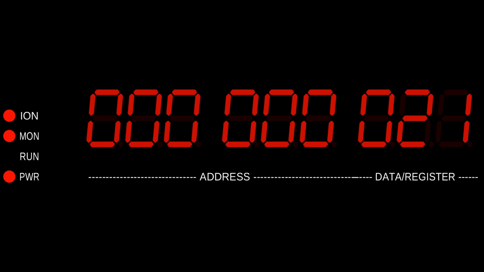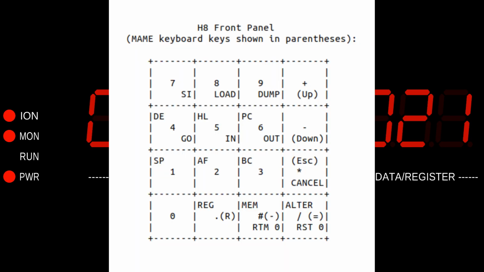While it looks primitive, it was actually an improvement over other computers of the time that used toggle switches to manually enter programs as binary 1s and 0s. Firing up the MAME H8 emulator, we can see the display. The front panel keys are not shown in the GUI and are mapped to keyboard keys. This diagram shows how the keys were laid out along with the MAME keys in parentheses where they differ from the key labels.